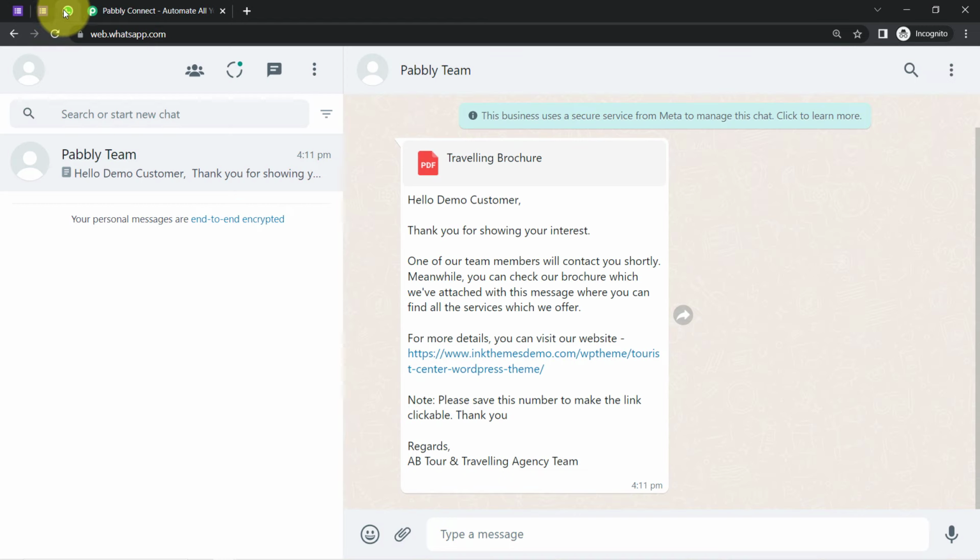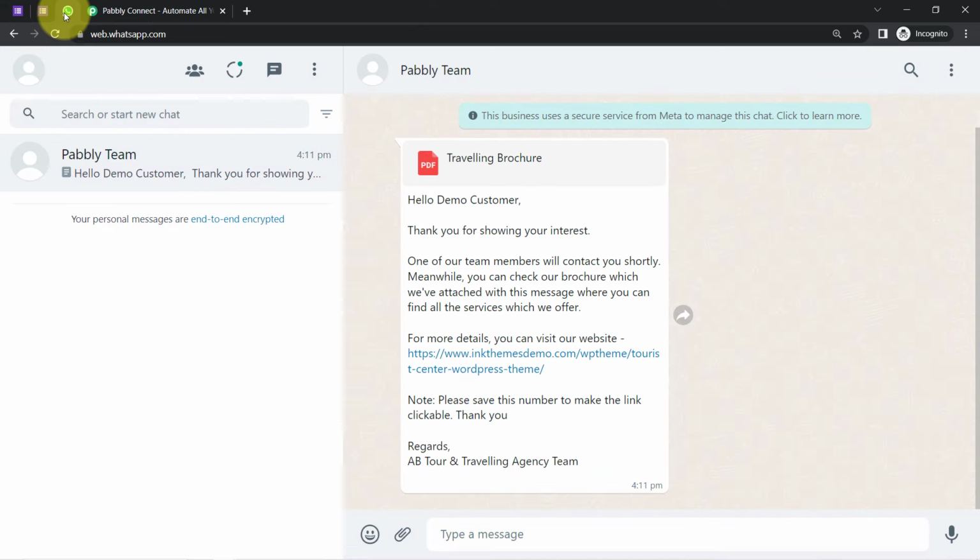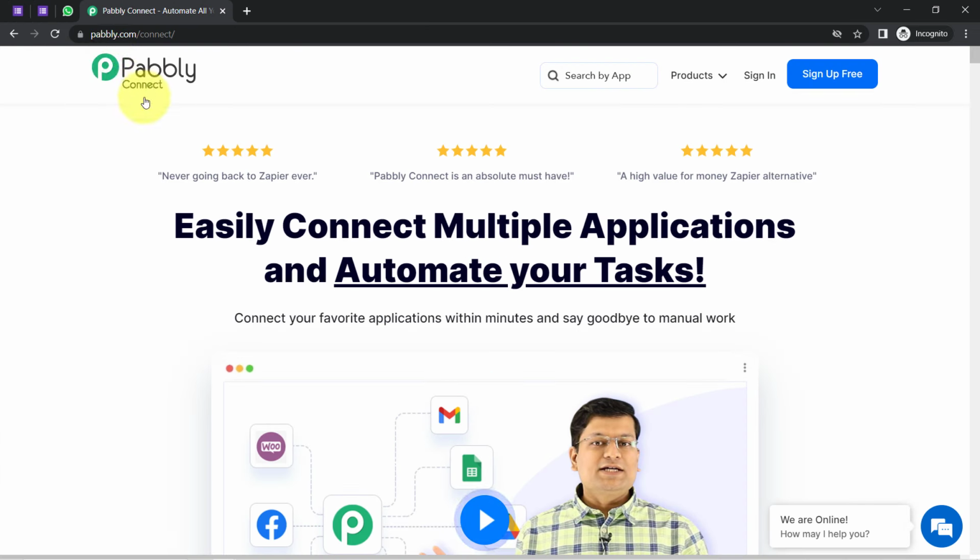Okay, so for that I'll have to first connect these applications, basically Google Forms and WhatsApp, and I'm going to do that with the help of Pabbly Connect. Well, it is an amazing integration and automation software, and you can also reach here by typing pabbly.com/connect. I will also attach this link into my description box.